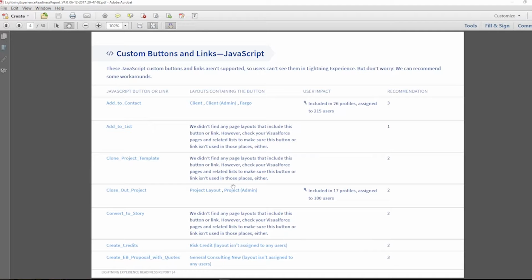JavaScript buttons are not supported in Lightning, and this report will highlight those buttons in question and let you know, hey, there are 26 profiles and 215 users who have access to this button. That can be an issue, and I will have some recommendations to resolve those. So that's the second great report that I wanted to show.